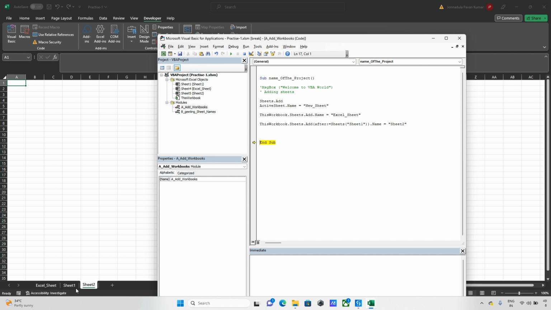You can just observe here: the sheet got added after sheet one. Similarly, if you want to add before, just copy the same syntax and give Before instead of After. Just change After to Before. Before of, I will give here my Excel sheet. If you want, you can give Before of sheet 2 also, it's fine. Let it be before sheet 1 only, and I will change the name. Let me add this.